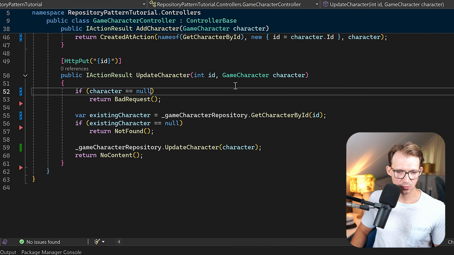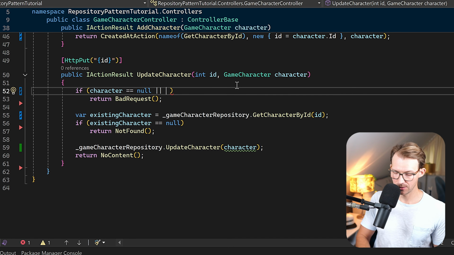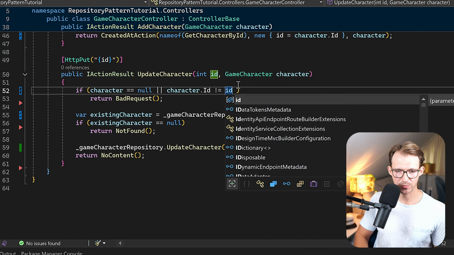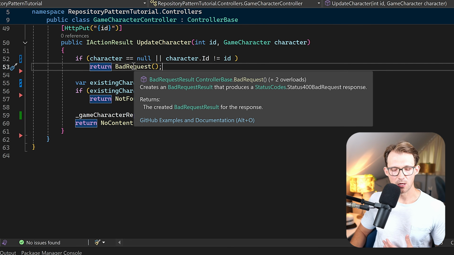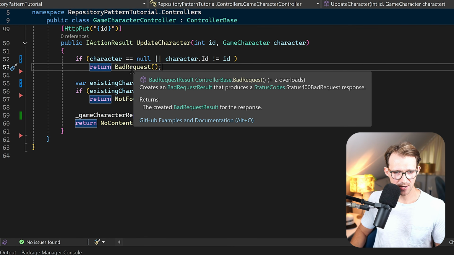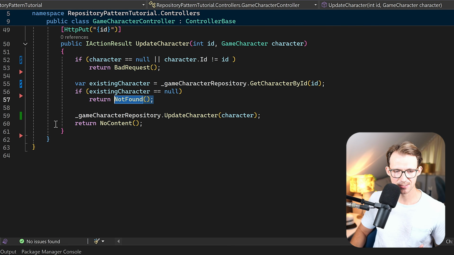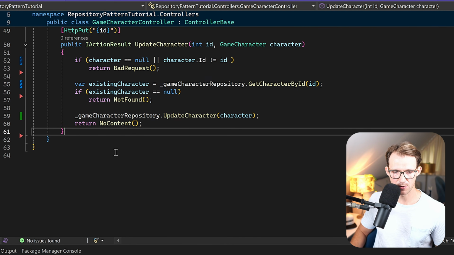Now to avoid that error, we could just check here if the character ID is not the same as the provided ID. All right, so now we have to check if the request is actually fine and not a bad request. Then we check if the character actually exists. And if all that is true, everything's fine, then we update the character in the end.